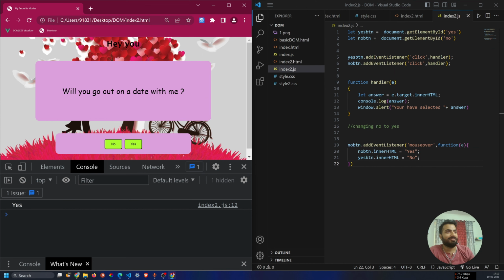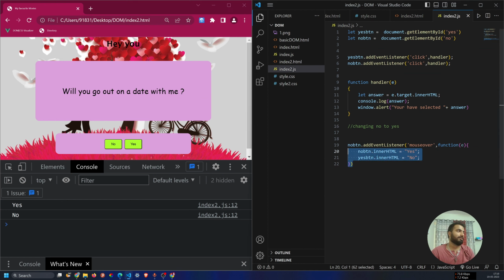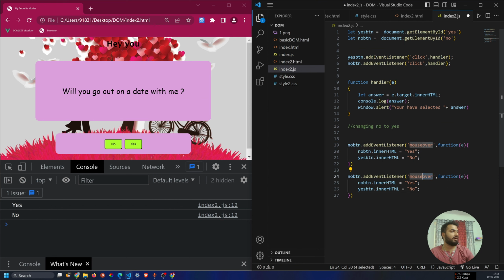Pretty interesting, right? But here there is one flaw. If we go once and then go back to the no, there is an option to press no. So we have to tackle that as well. We'll do the same thing, but for the mouseout event, when you take your mouse away from that. We'll do noButton mouseout, and change the no button's text to no, and the yes button's text to yes.